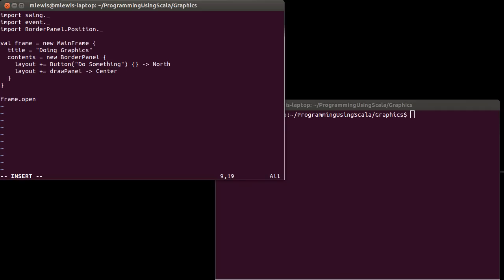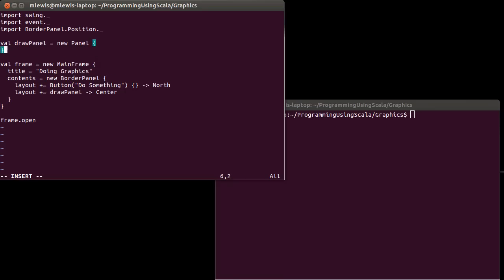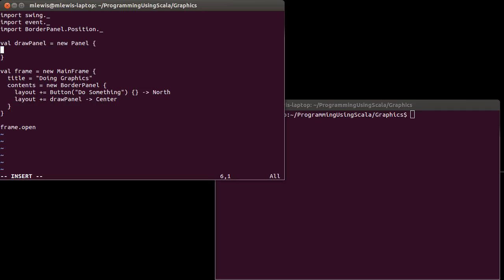So I need to declare this as a variable. So I'm going to come up here, and I'm going to make myself a new val. I'm going to call it drawPanel. And I'm going to set it equal to a new Panel. And so the Panel is a general component in the Swing GUIs. And then, unlike before, I'm actually going to give my panel a body here, and it's very much like what we did with the main frame. I'm just going to stick some code that I want to go inside of this panel.